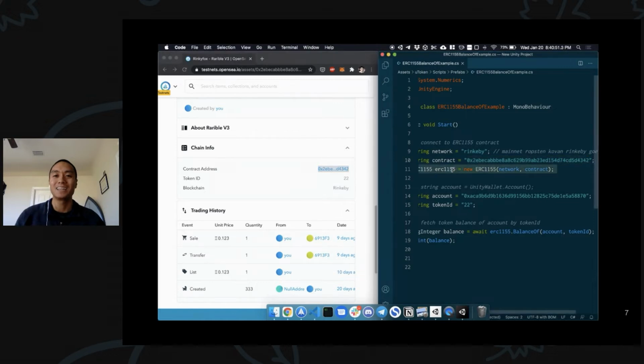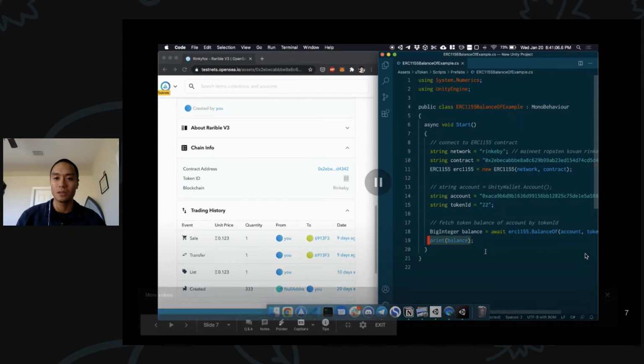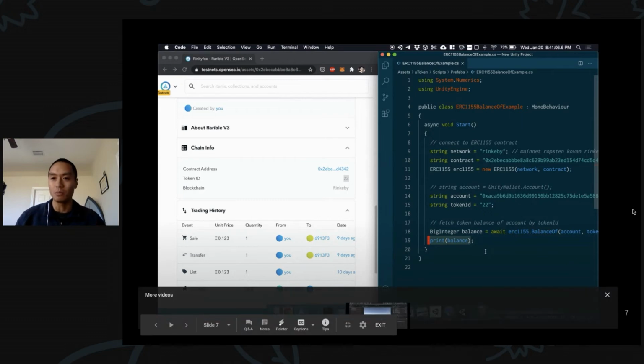And in one line, I can connect to that token. So now I want to get the balance of my MetaMask account with token ID 22. And in one line, 1155 balance of, I'm able to get that balance. It's that easy. So this was what, a 1-minute demo?